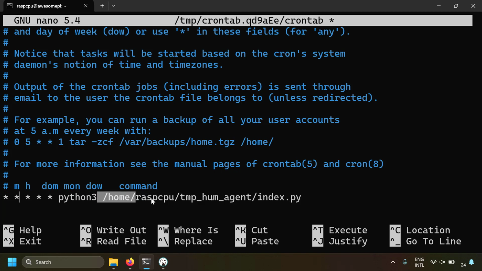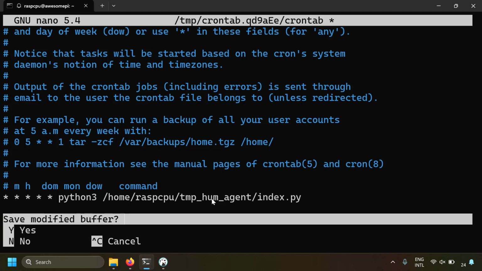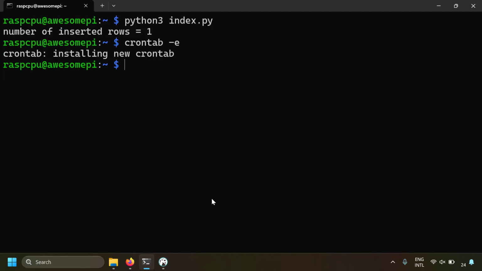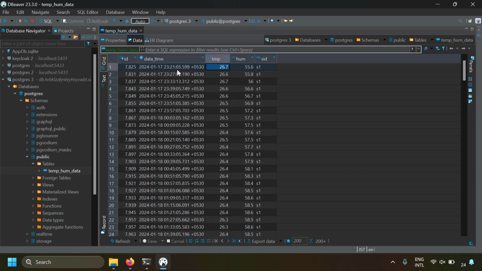You need to give the full path of the index.py. So I have given the full path of the index.py here. Exit, save the crontab, and enter. Now even if you log out of Raspberry Pi, the scheduled task will run every minute, and the data would be inserted into the PostgreSQL database every minute. And that's why I'm getting sensor data every minute in my database.